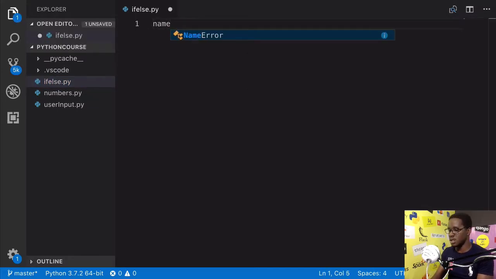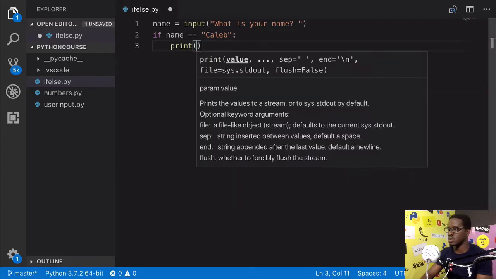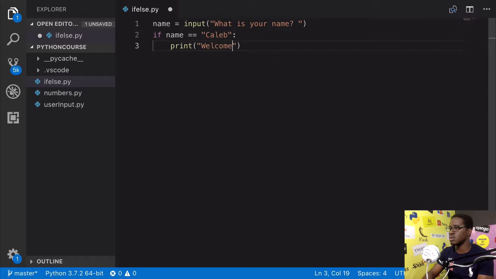First of all, I'll declare a variable name. Let's say we are getting this name from the user input: what is your name? And then after we've gotten the information from the user, the next thing is to check the condition. If name is, let's take the first one, Caleb, print welcome name. Let's use this here, and this is an F string, so we have to put f here. I'll save this and run it in my terminal.